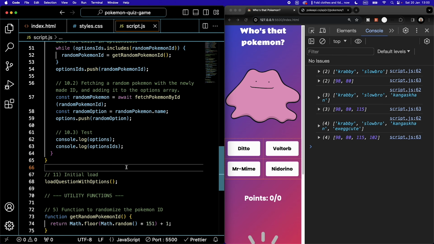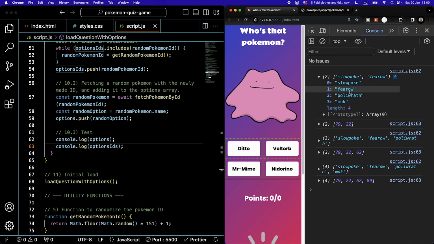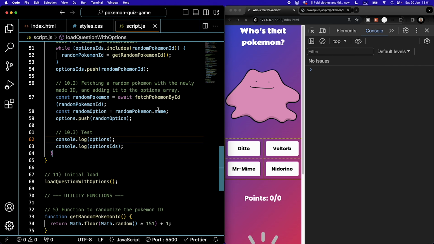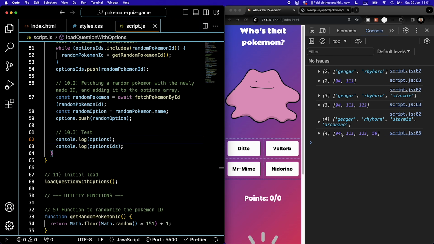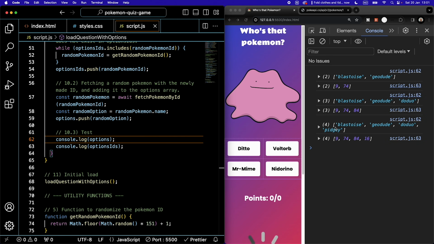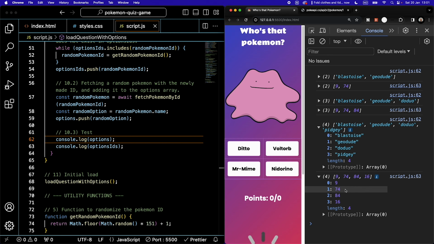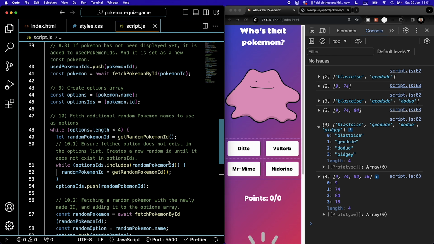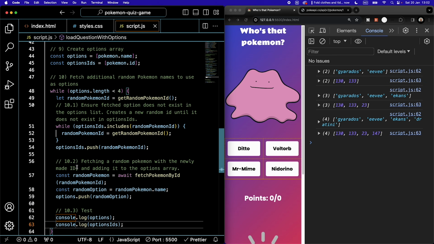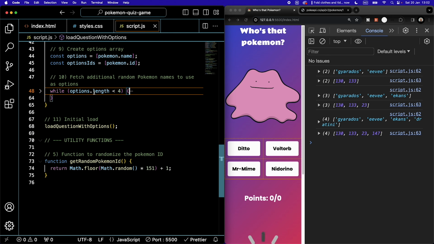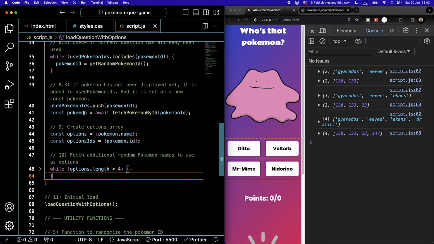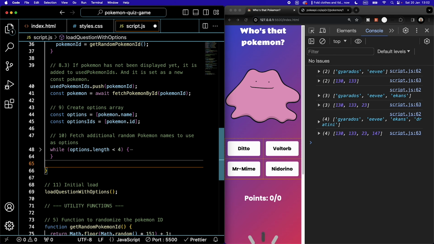You see when I reload the page: Slowpoke, Pharaoh, Polyrath, Mook. So the end result is that after every iteration, we are adding a new random Pokemon: 9, 74, 84, 16. And then we hit the length of 4, and we just exit the while loop. So now we are done with this while loop. We are not yet done with the actual loadQuestionWithOptions function. So we're going to continue that.